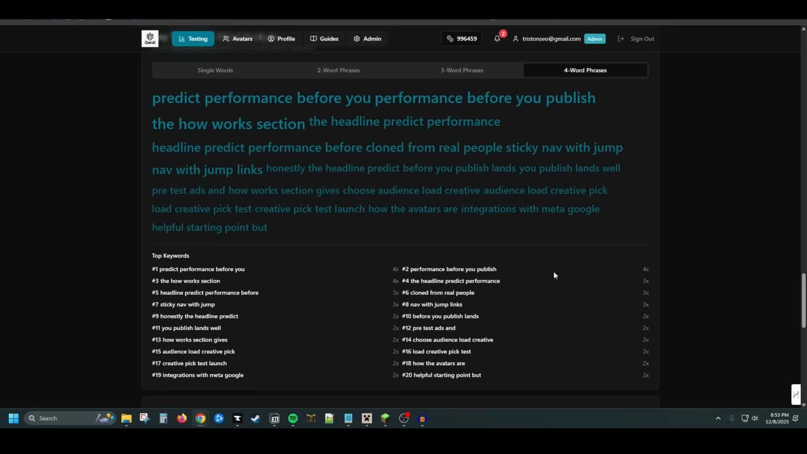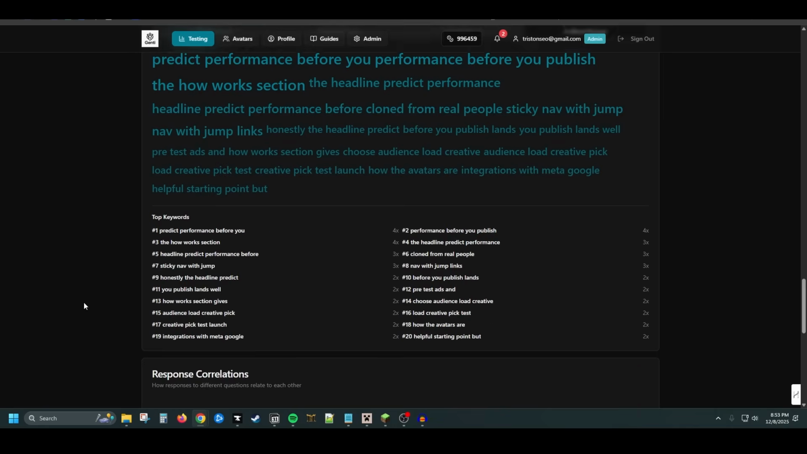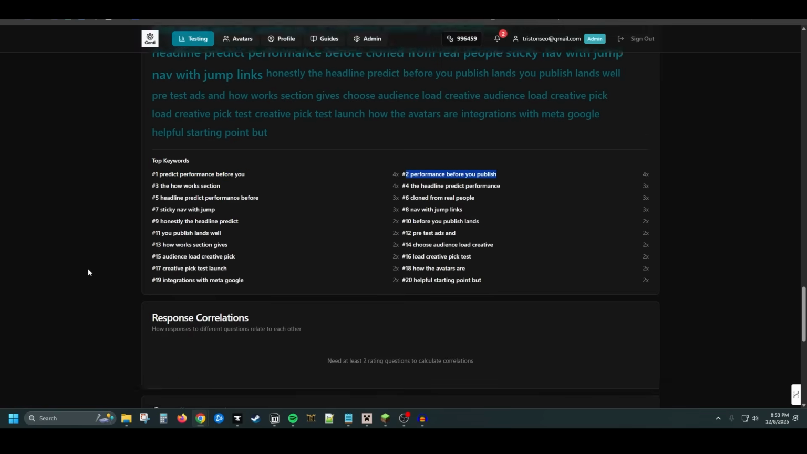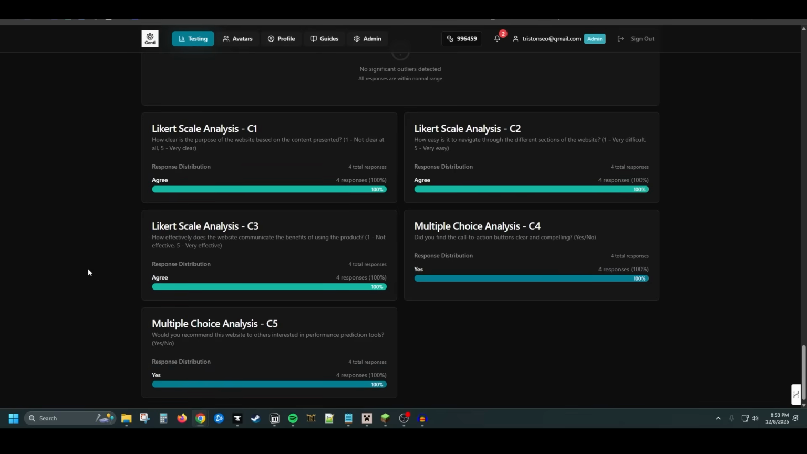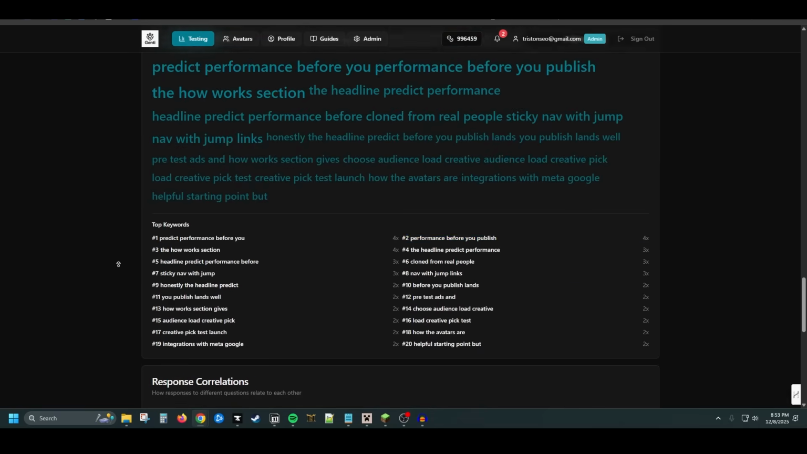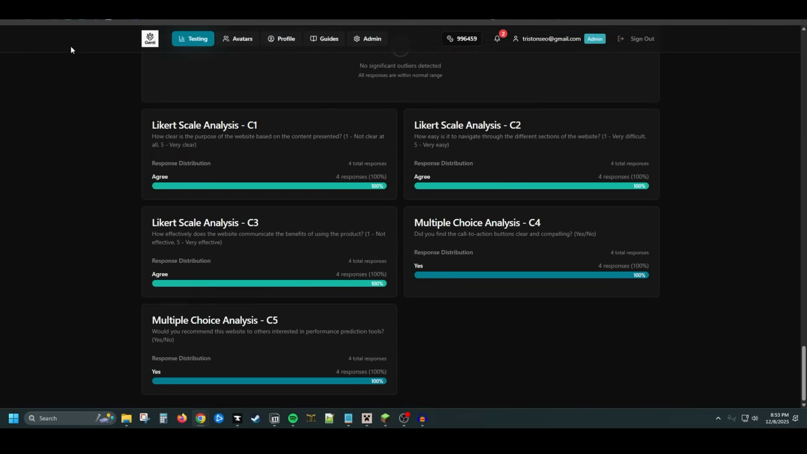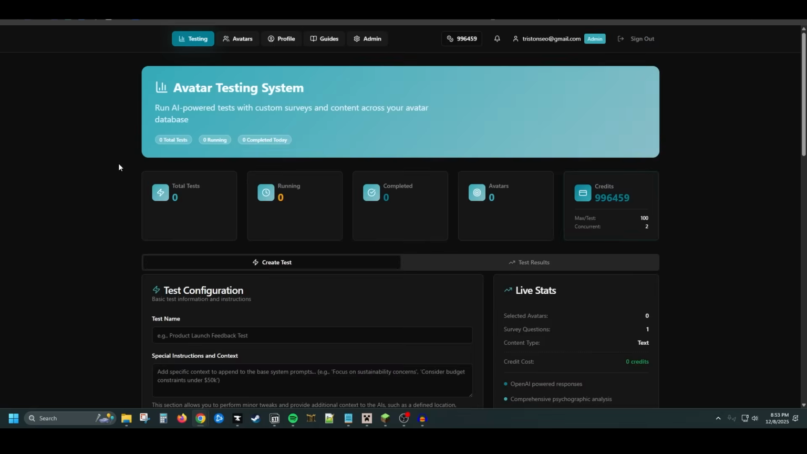We can see our key themes and word analysis. For example, I like going over to the 4-word phrases because this gives you an insight as far as what specific things are being said, right? So "protect performance before you launch," probably "before you publish." And of course, down here we can see a little bit more information. We only have 4 responses in here. Well, now we're up to 10. Now let's go ahead and refresh. We'll get all 10 of them.